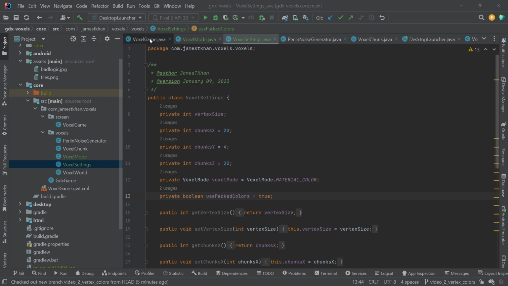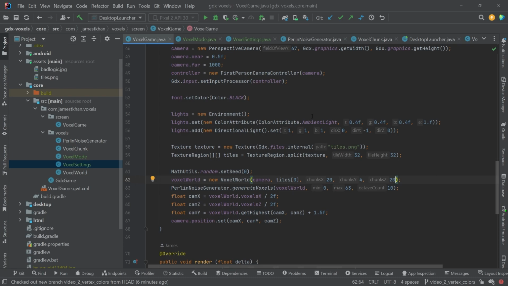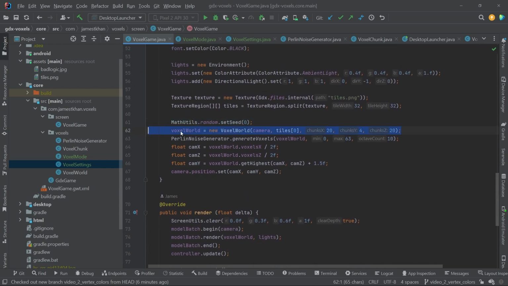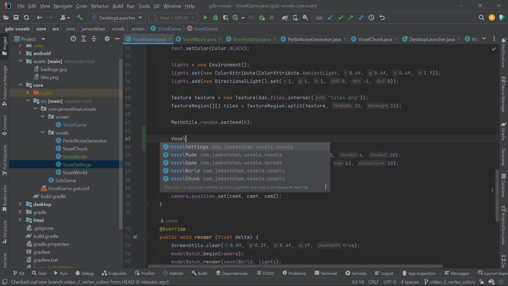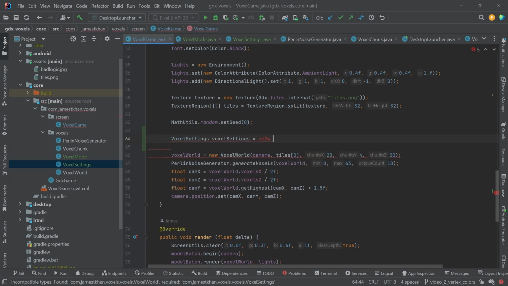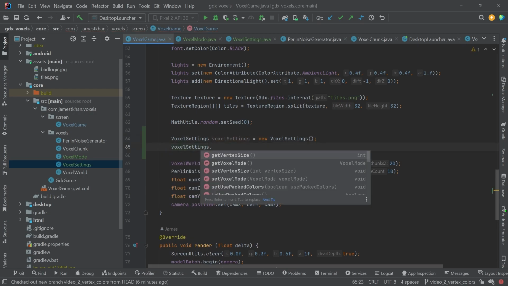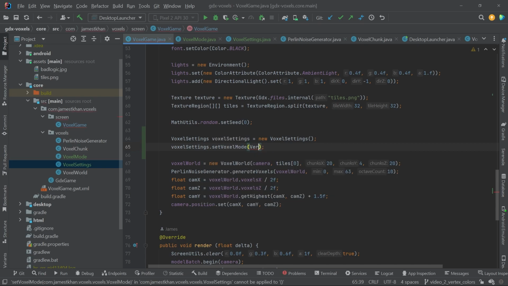Now if we head over to our VoxelGame class, we'll be making some changes here. We've got our instantiation of our voxel world right here, so that's now going to change. We're going to use the settings object. Let's create a couple lines here, and we'll create this VoxelSettings object. It already has some of the settings we want as default, but I'm going to go ahead and set the voxel mode to this new mode that we're working on, the vertex color. So we'll set the voxel mode, and now I'm going to change these 3 values here to just be the voxel settings. We'll pass that, and that'll be the new parameter here.